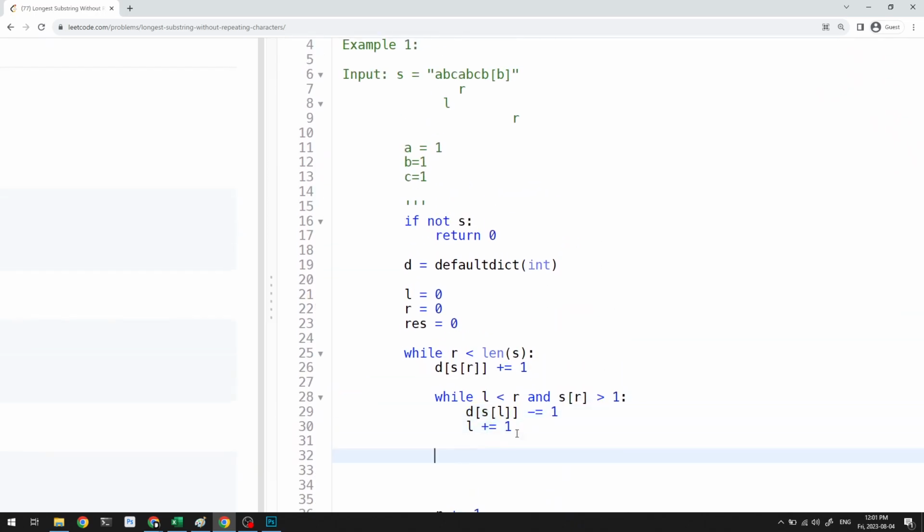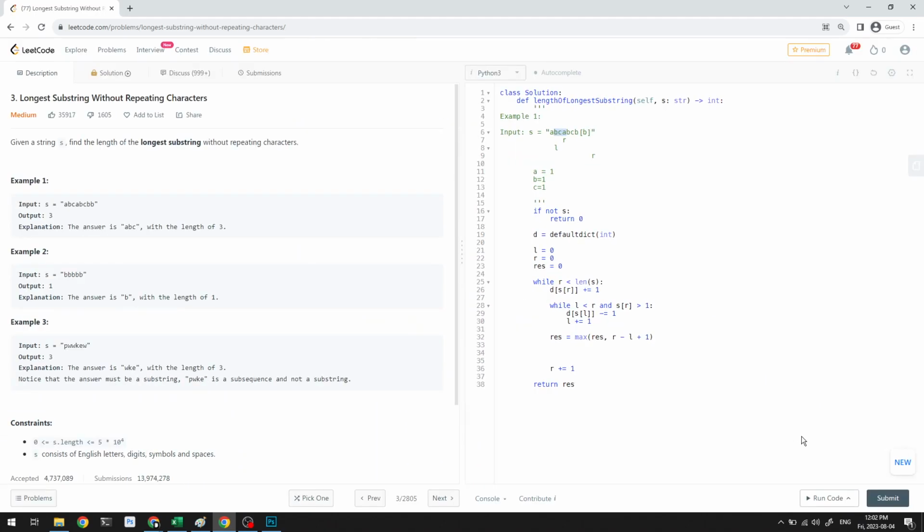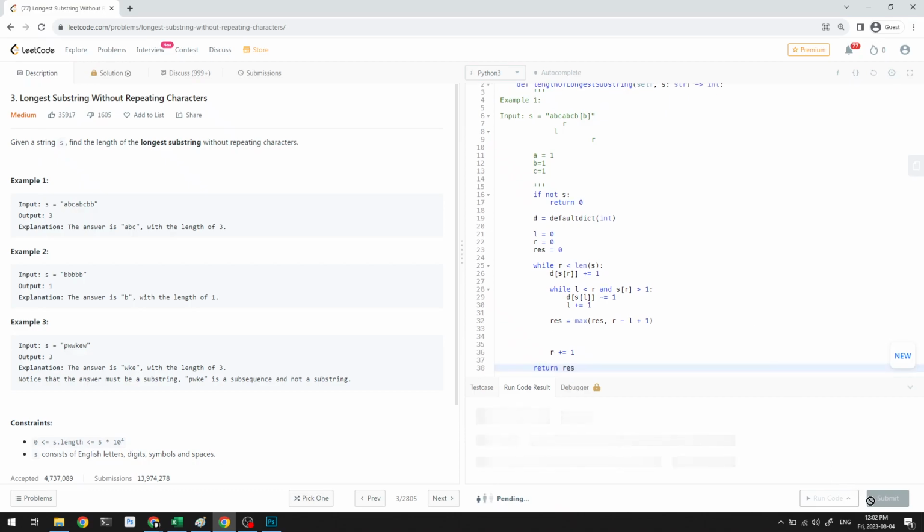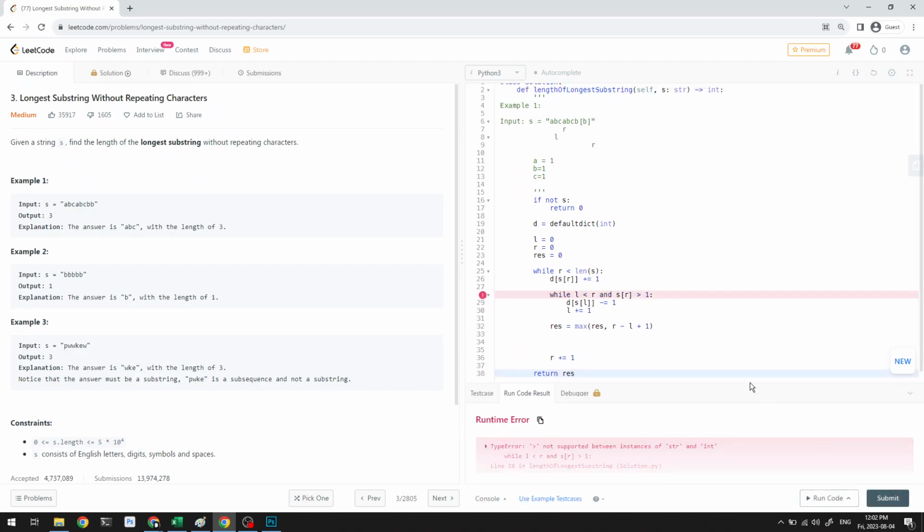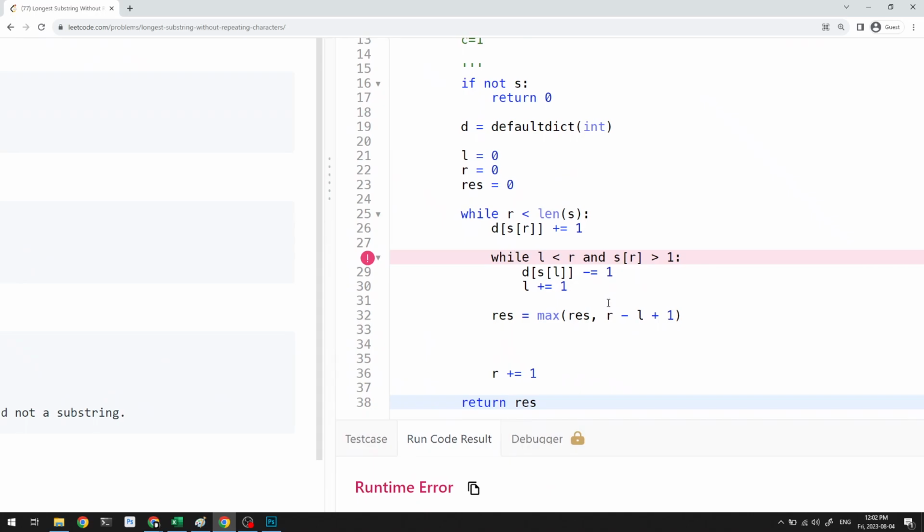Now what do we have? Now we have a valid window, so we can determine the size, and we can do res is equal to the maximum of res and R minus L plus 1. Here the length of the window is, if you think about it, 0, 1, 2, 3, R is 3, and L is 1. So it's 3 minus 1 plus 1, which gives us a value of 3. So that's basically all we have. And we will go through this and create all of the sliding windows. And then, what am I doing here? So this should be D of S at R.